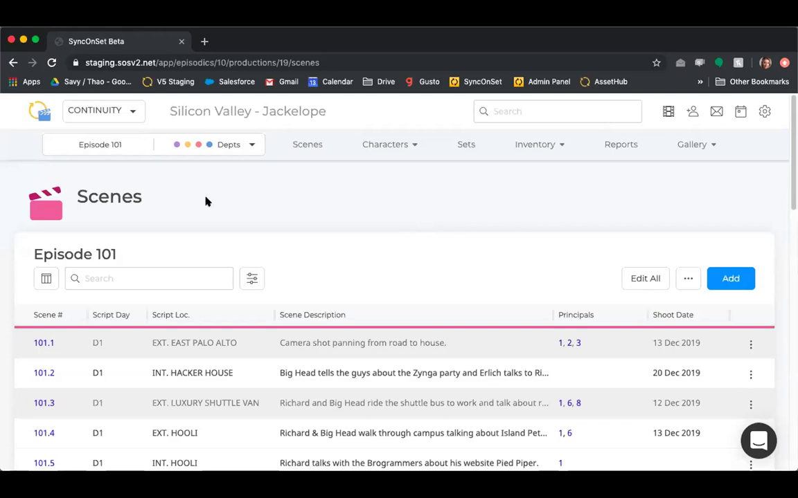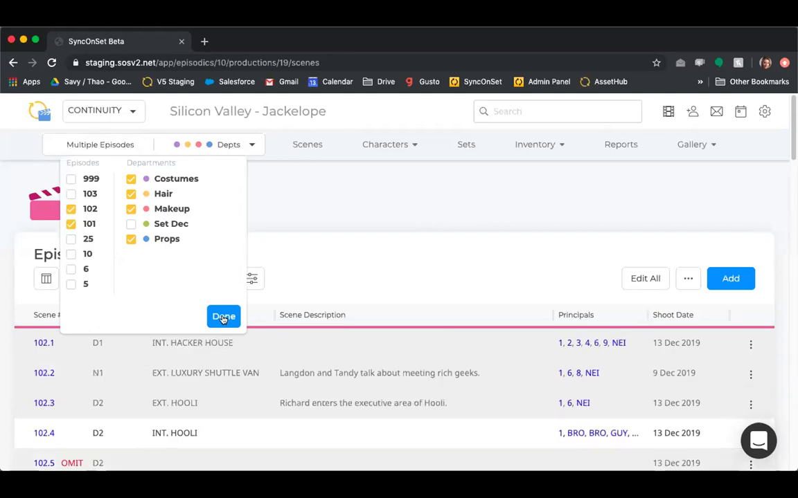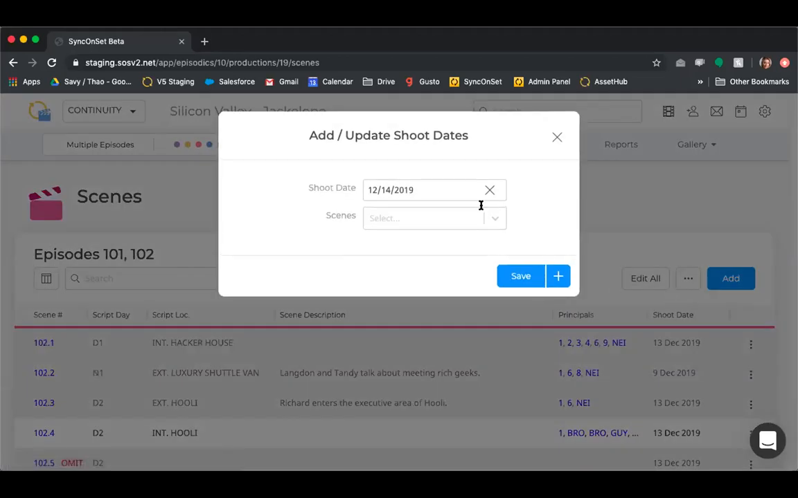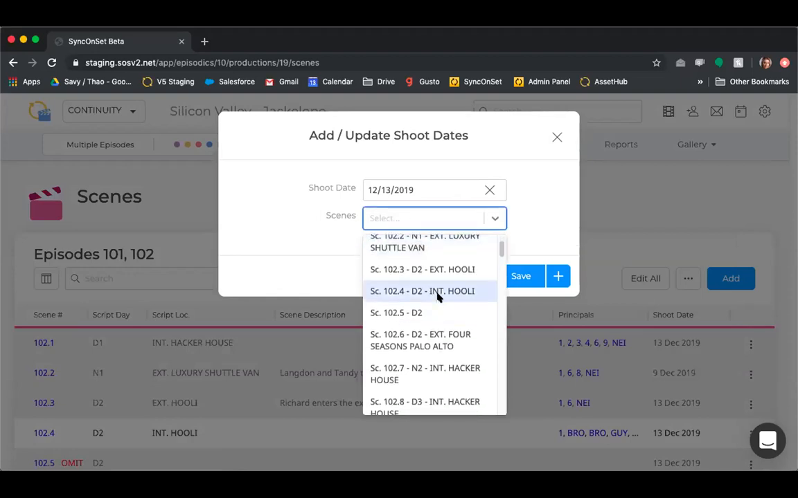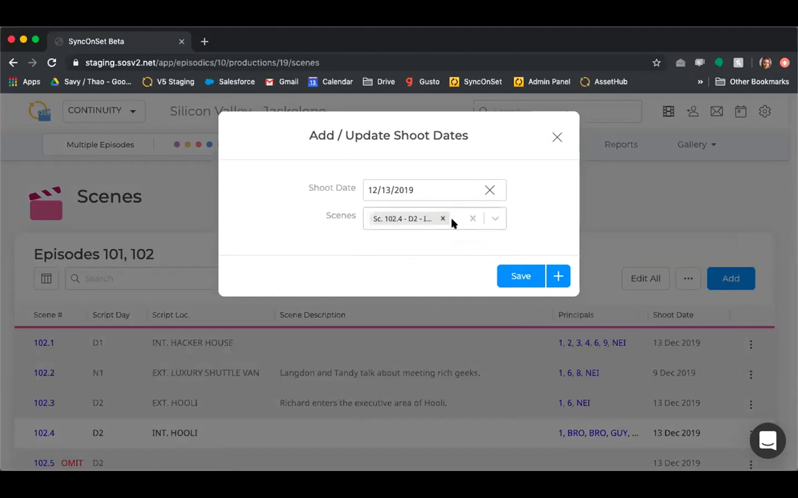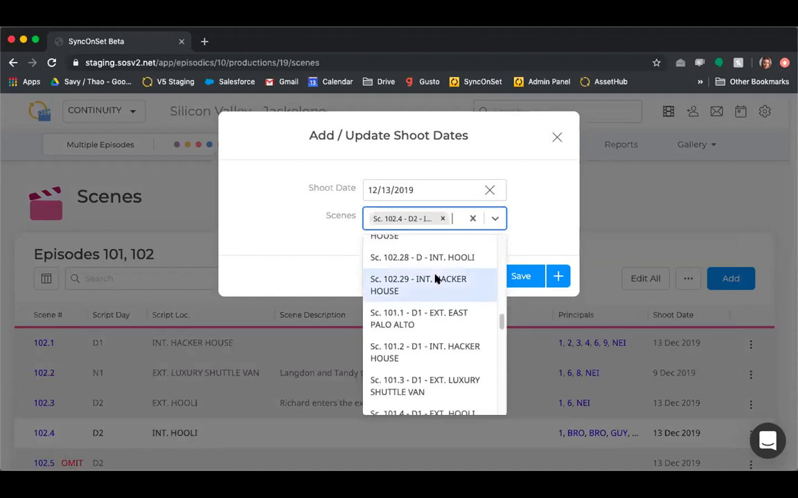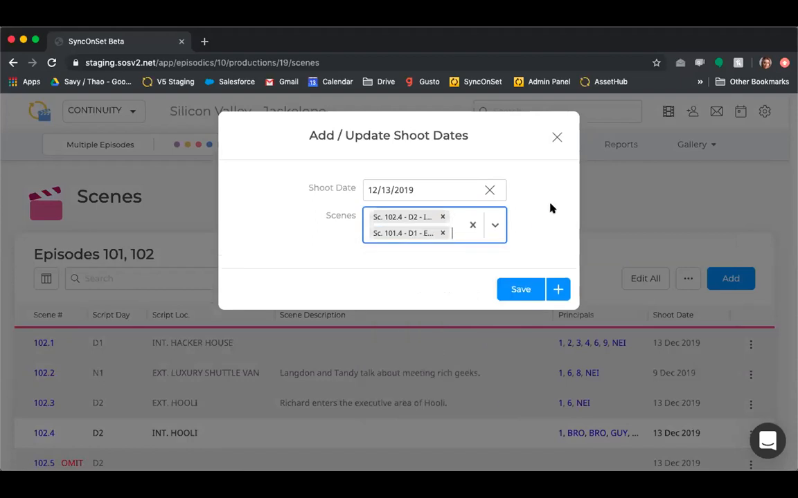We can go up into the episode selector and make sure we're selected into 2 episodes. Once you do that, hit done, and we can go back into the update shoot dates. We can select a date, and now we can select scenes from multiple episodes. So let's go ahead and do scene 4 of episode 2, and let's also do a scene from episode 101. All right, once you do that, you can either save and add another by clicking the plus button, or you can just go ahead and save.